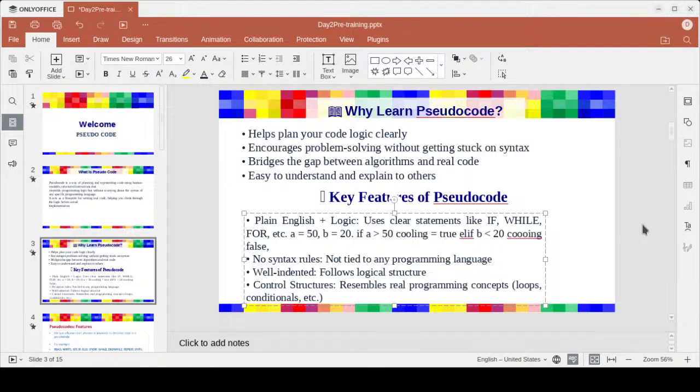If A is greater than 50 degrees, cooling is equal to true. That means the air condition will turn on for the atmosphere to be cooled. But if B is lesser than 20 degrees, that means cooling should be false. That means there's no need for cooling. Either the atmosphere will be normal, that means the AC will be off automatically, or nothing will happen.